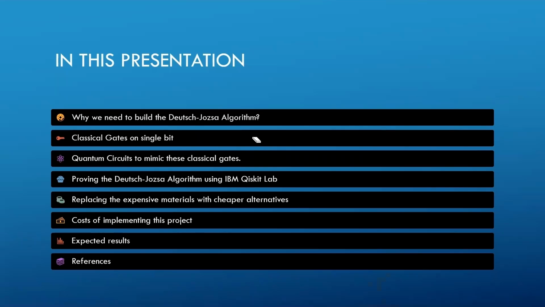Throughout this presentation, we will go over why we even need this algorithm. We will show the relationship between the classical gates that we have on a single bit and try to implement them using quantum circuits or quantum logic gates. And then I will prove this algorithm using the IBM Qiskit lab. And then we will look at the design that is published in an article from Nature and try to replace the components with cheaper ones to perform the same goal. We will estimate the cost that we need to implement this project, and then we'll discuss the expected results.